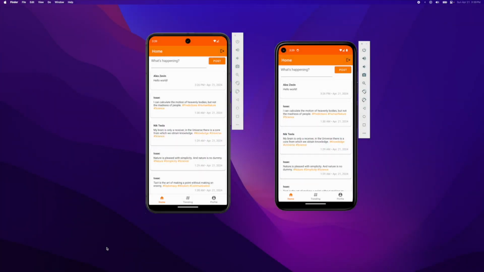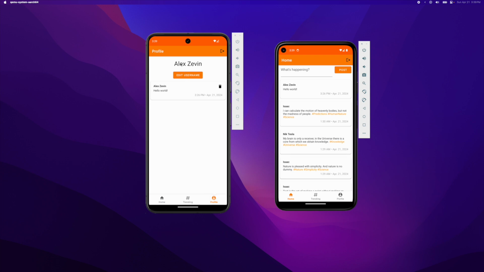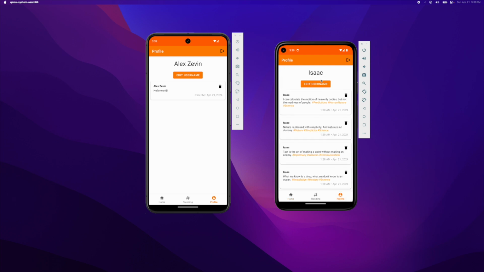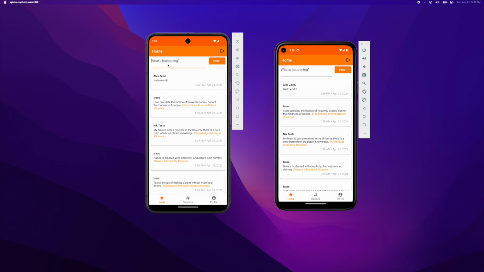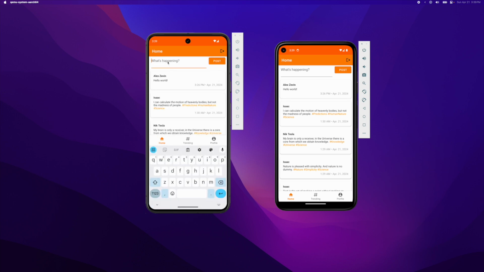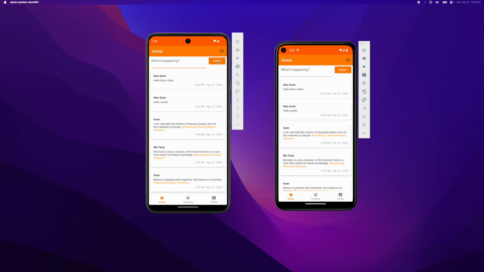I'd like to demo what would happen if we have two clients running my app at the same time. So on the left, I have an emulator running a Pixel 8, and I have that user we created moments ago for myself logged in. And on the right, I have a Pixel 5 with Isaac logged in. And let's go back to the tweets list on both. And as a tweet on my account, I'll say, hello, this is Alex, and I'm going to go ahead and post that. And you'll notice it immediately appears on Isaac's phone as well.